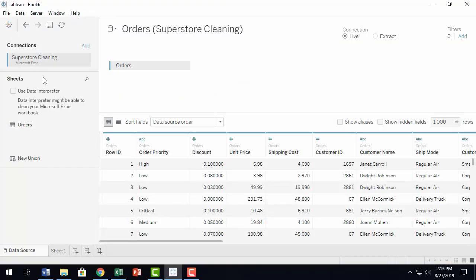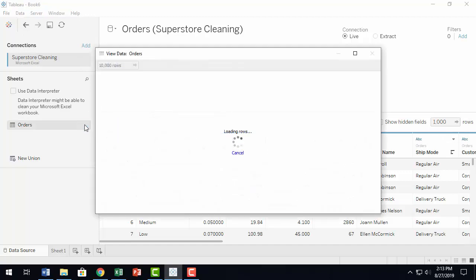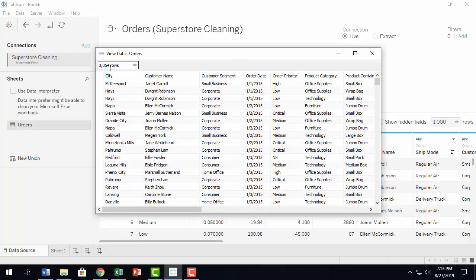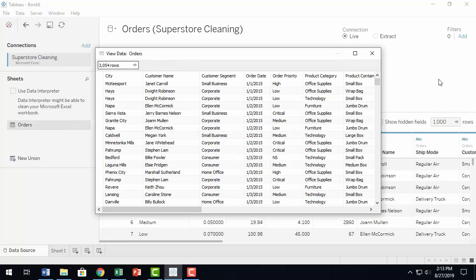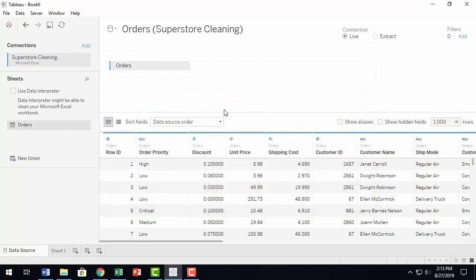It has only one sheet, the Orders sheet. That sheet is automatically placed in this area, and we have the data preview here. We can even check how many observations there are. So there are 3054. You can do a preview here, and that will tell you how many rows of data there are.